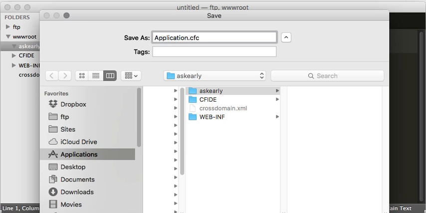I'm running ColdFusion version 11, I believe, so I will be using a CFC file. We could make a CFM file as well for older versions, and I might show that later on. But let's do a CFC file first.